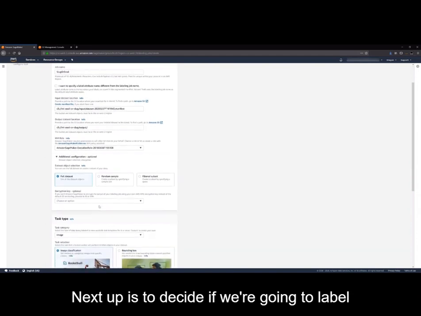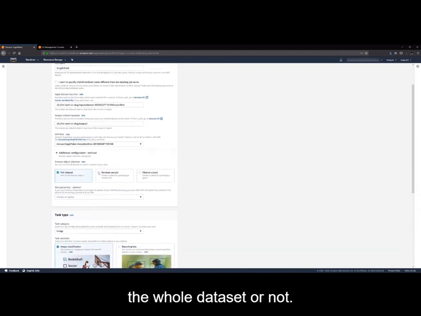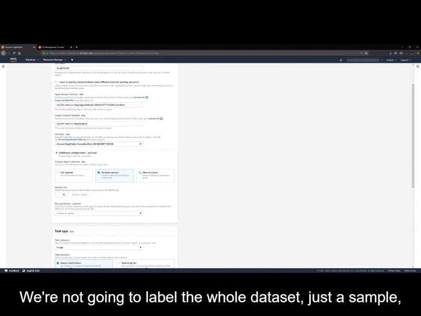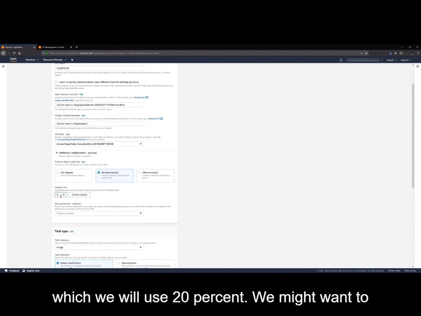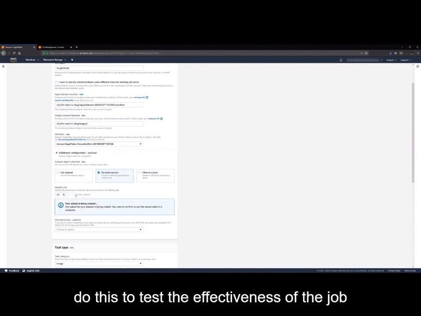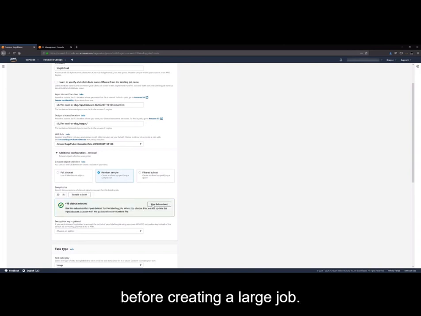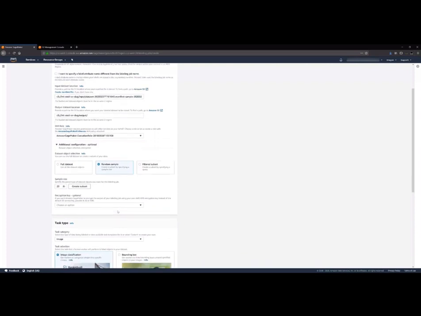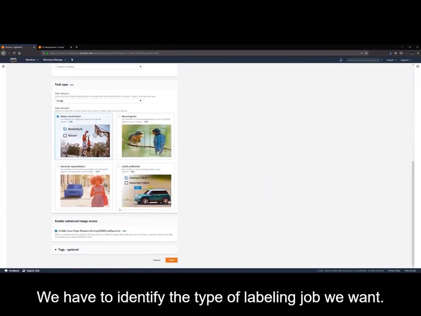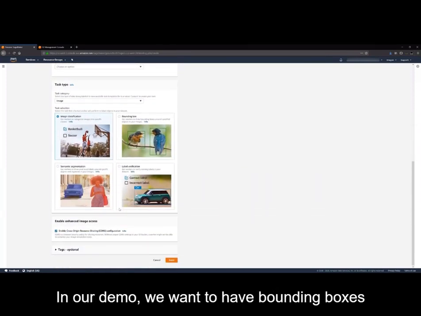Next up is to decide if we're going to label the whole dataset or not. We're not going to label the whole dataset, just a sample, which we will use 20%. We might want to do this to test the effectiveness of the job before creating a large job. We're doing it because it's a demo. We have to identify the type of labeling job we want. In our demo, we want to have bounding boxes around the images.